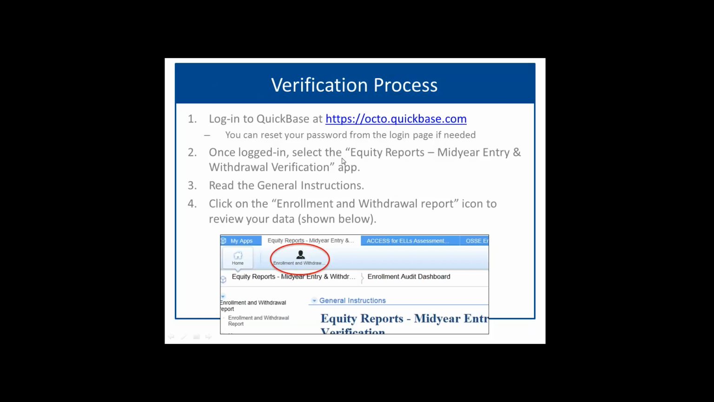Application process. First, you need to log into QuickBase following the URL shown on the screen. You should have also received an invitation to your email inviting you to just click on the link in the email and log in. If you have a username and password but have forgotten the password, there is a place on the login screen where you can reset your password. OSSE does not maintain QuickBase logins or passwords.